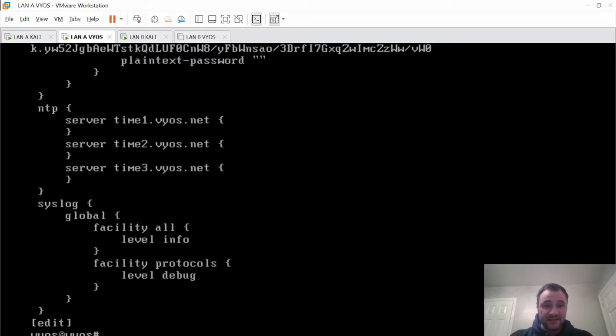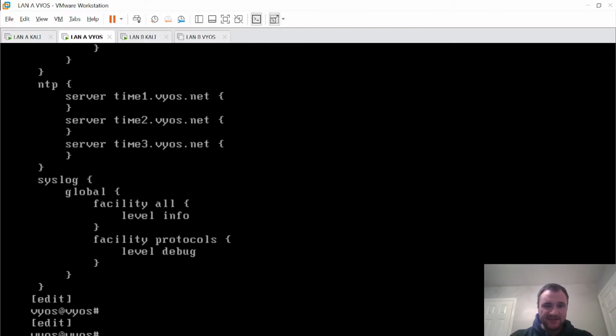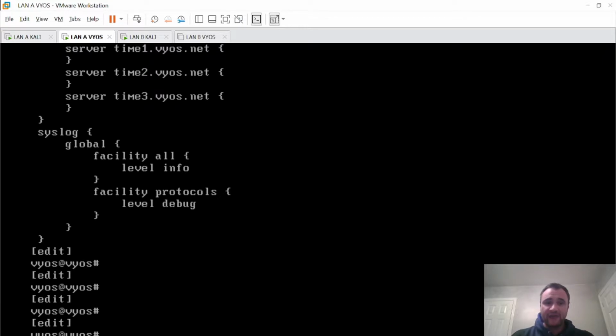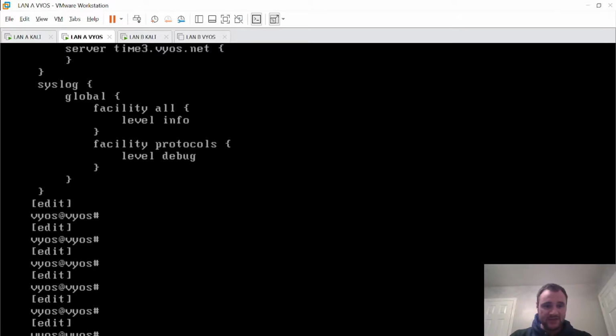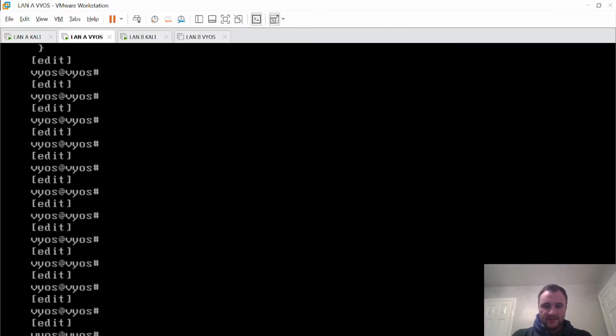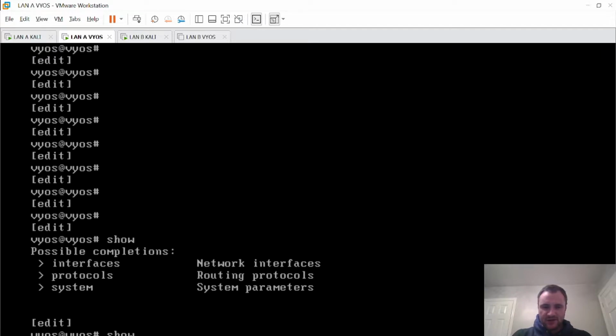We can set that up. Obviously 3 is redundant. There's quite a bit to that. Syslog, so we can have updates, so if a port goes down or a port goes up, we can send messages to a central syslog server or SNMP server. Cool. And then I'm just going to go show, and then show question mark.